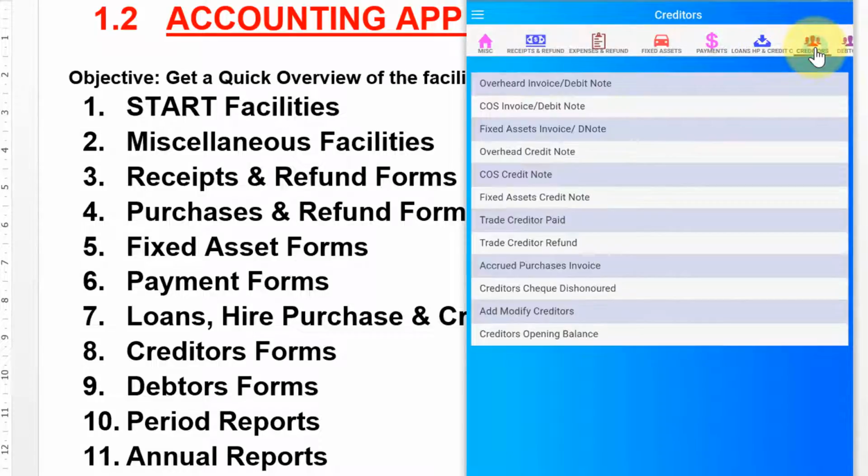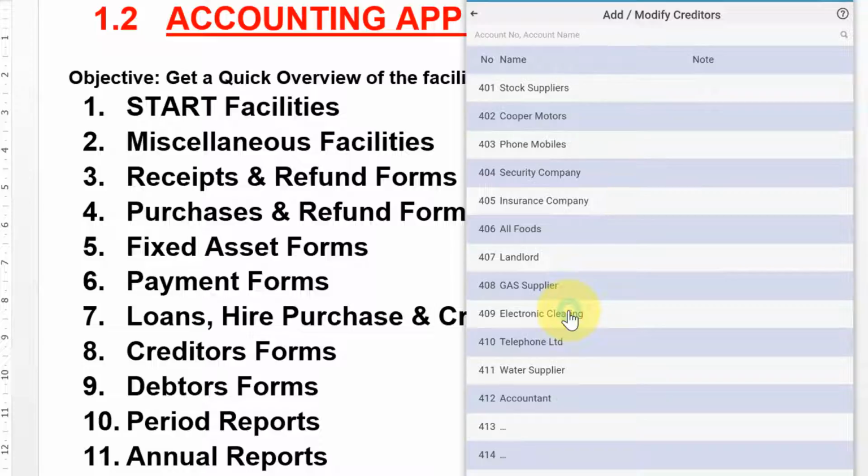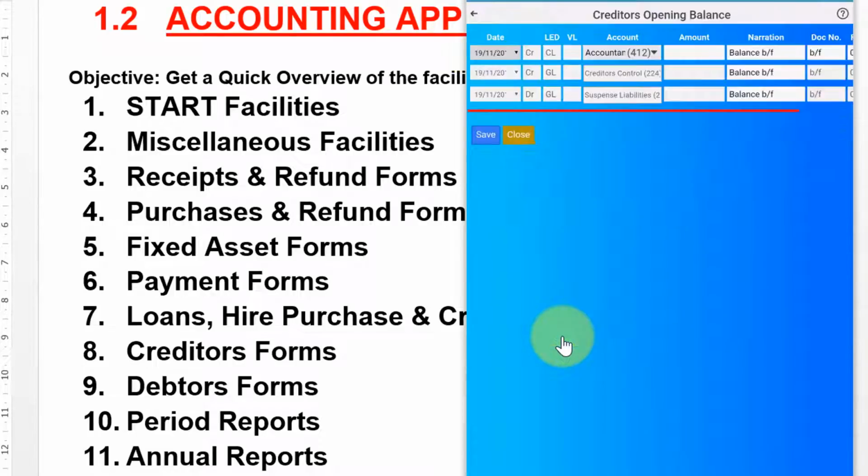Now next we have the creditors module, where we have creditors facilities. Now on top here, these are invoice forms, trade creditor payments, and so on. And then below here, we've got a facility for adding or modifying creditors accounts. And then below here, this is the facility for recording a creditor's opening balance.